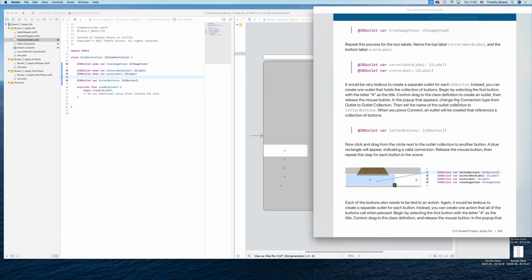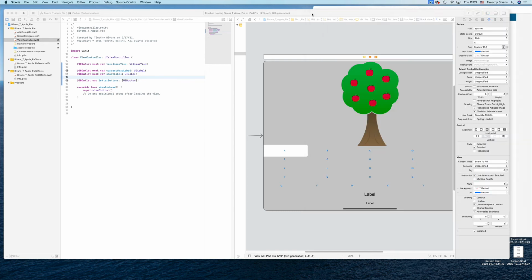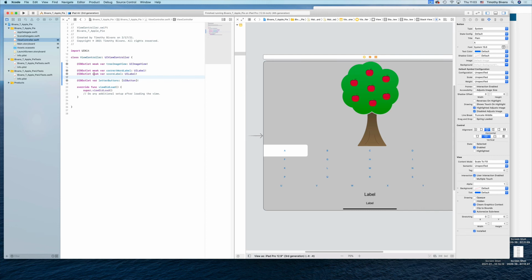Okay, so each of these buttons needs to be tied to that outlet. This is a little bit tedious, but you've got to do it. We have to control drag from each button to that outlet. So actually, go from the outlet to the button. All right, so let's do that now.